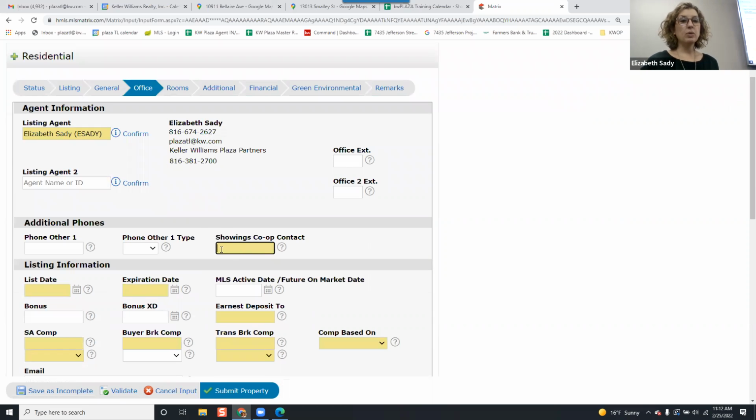Here we are going to enter what the showing company phone number is. Man, I used to have this memorized. I'm going to do this so I can remember to go back and change it. But you're entering the number for ShowingTime. Does that make sense?